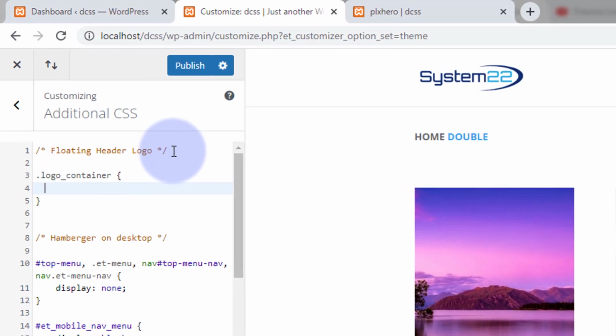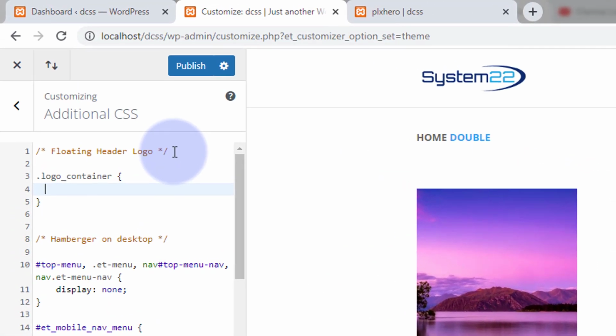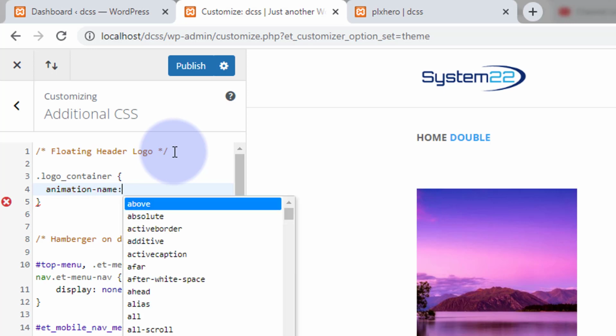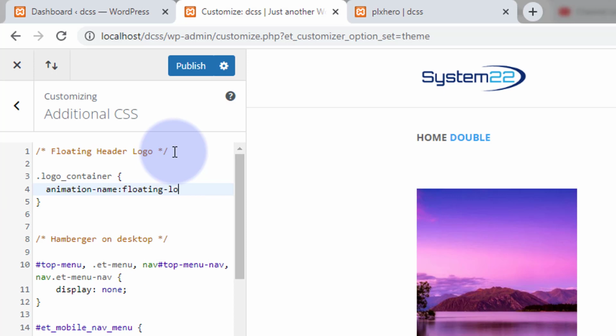Okay, well, we've got to create an animation to make this work because we're going to use keyframes for it today. So I'm going to say animation-name. I'm going to call it floating-logo. You can call yours what you want. I'm just trying to put something in there that's fairly descriptive. Semicolon.